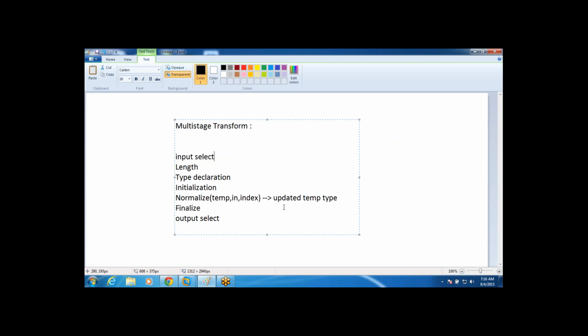Venkat, you are applying input select, right? Can't we apply this input select in vector variables, inside a vector variable? No, you have to get the length, then only you can do it. Okay, fine.